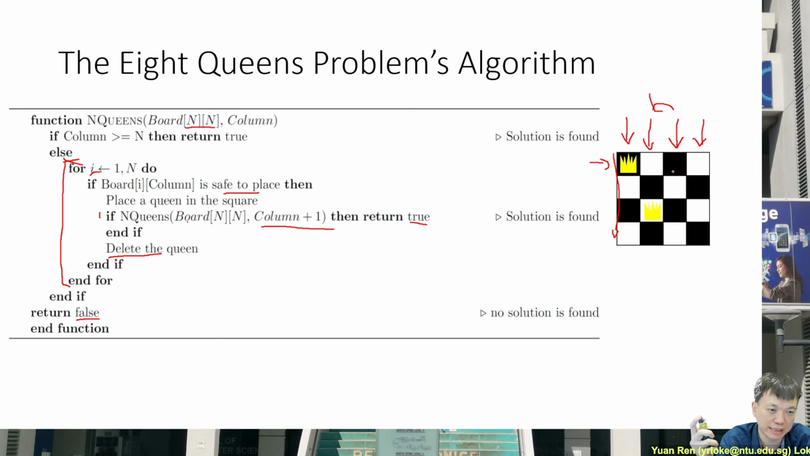You go to here, cannot, here cannot, here cannot. So you cannot put a queen in any of them. Then you return false back to this place. Then you delete the queen. Yeah, this step is deleting the queen. When you delete the queen, you carry on your for loop and try to put a queen here. In this particular call, after you delete the queen, your i is still less than n. You still got one more position to try. Then you carry on and check.